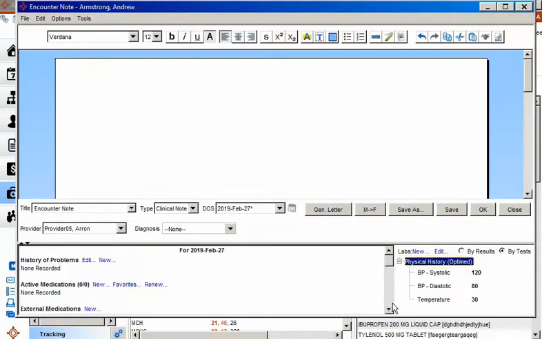This will expand your view so that you can select the result you wish to copy. Highlight the result and drag it into the clinical note. You will notice it now appears in the clinical note.